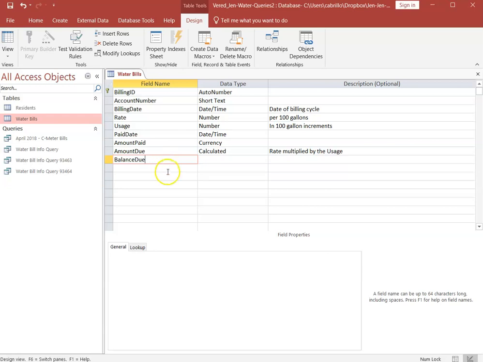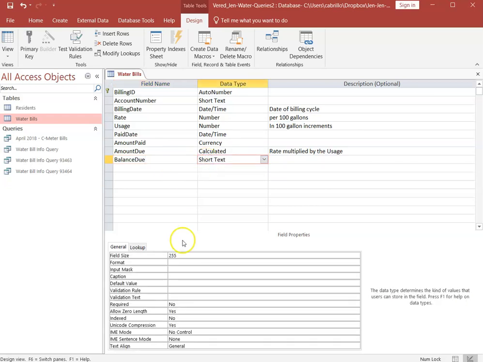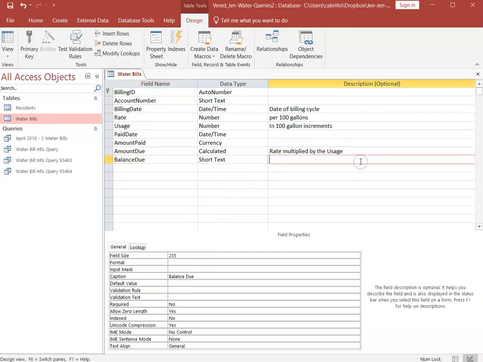We're going to use the same method where we go ahead down here and we put in our caption with the space. And now we want to put in a description, and we have to think about this. How are we going to calculate this out? We want to make sure that we're getting whatever remains, whether it's a negative, whatever the water company owes the resident, or whatever the resident owes the water company. So we need to take the amount due, so we're going to type that in, amount due minus amount paid.